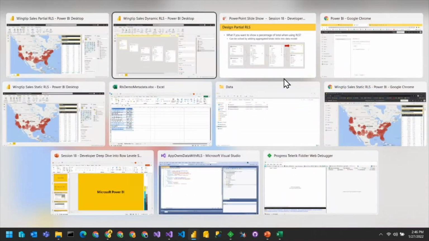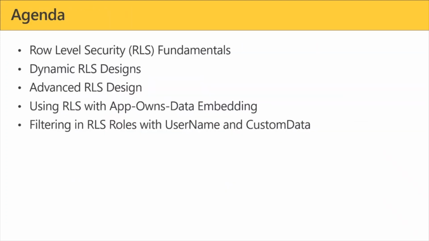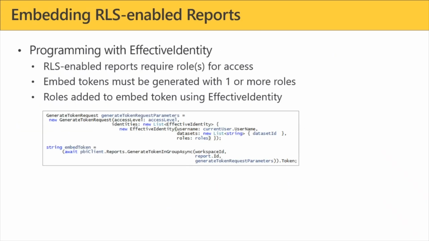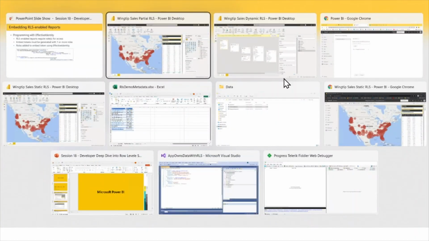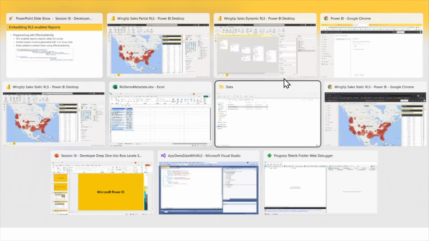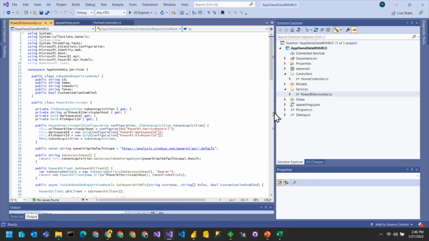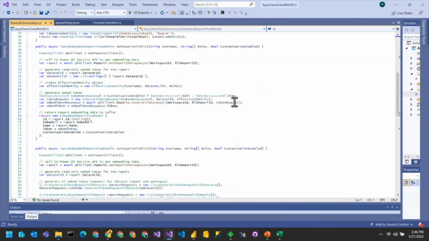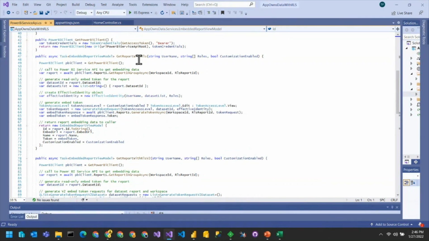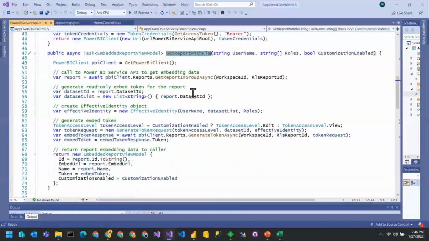Okay. Now, I think we've been through all the advanced parts. Two last sections, we're going to look at developer issues. In particular, let's say we're developing with Power BI embedding, and we're using app owns data embedding. So we're going to have to generate embed tokens. Let's move over here into some code. The idea is that we'd like to get a report and put some RLS inside there.